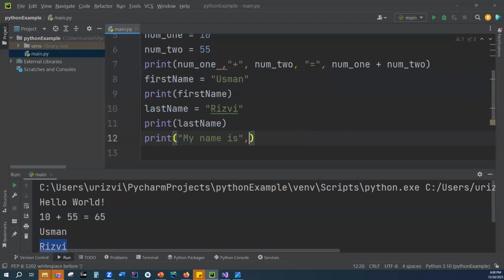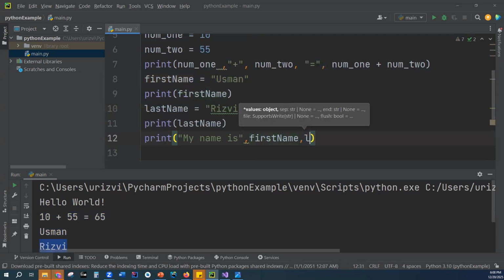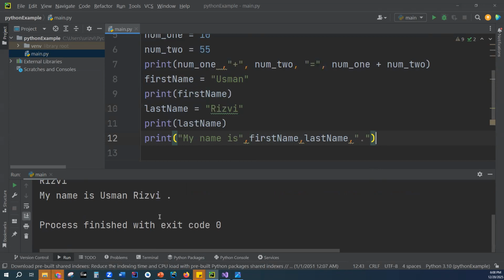All right. So "My name is," then I'm going to say first name, because that's what holds my first name, comma, last name. And they want a period at the end, so we need to add a period just like this. We'll run it, and this is what it says: My name is Usman Rizvi. And the period. Remember, the comma adds the space.